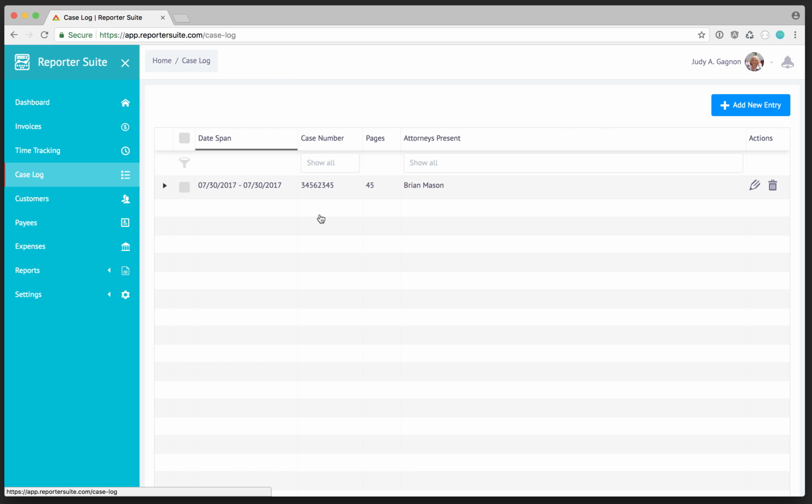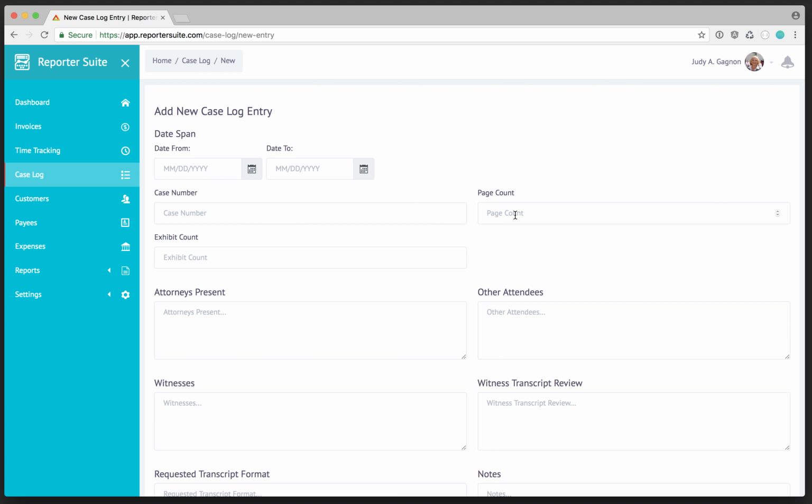Case logs are a new feature for V3. When a case log is created, if I add a page count here, it'll automatically populate back on the page backlog statistic box back on the dashboard, which is nice.